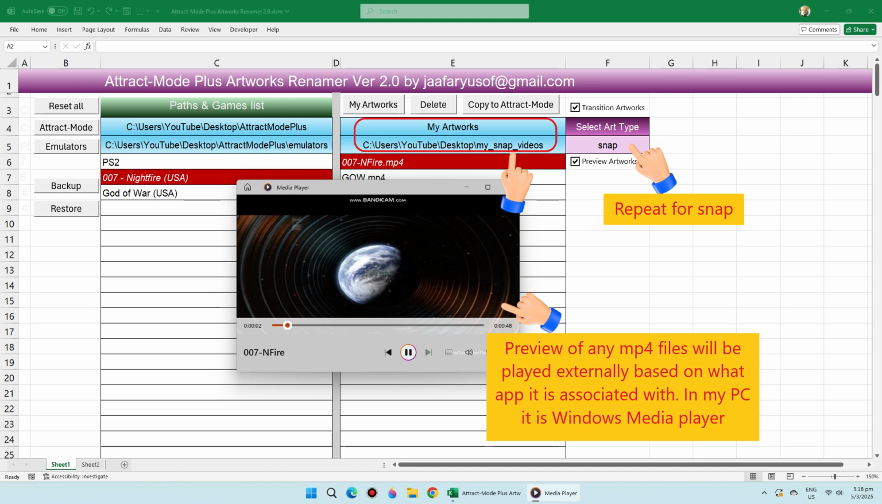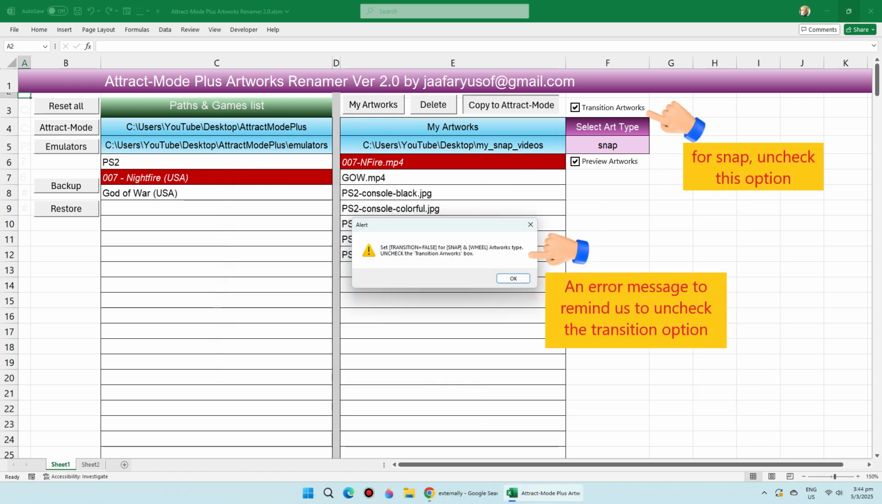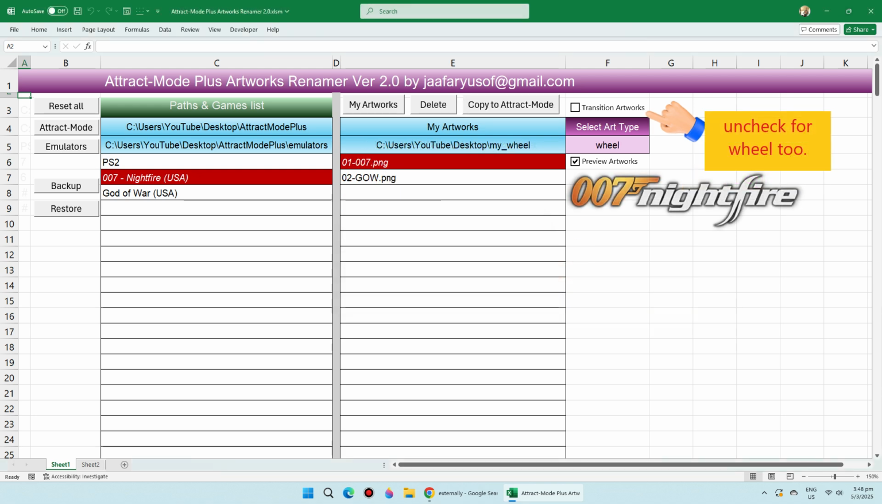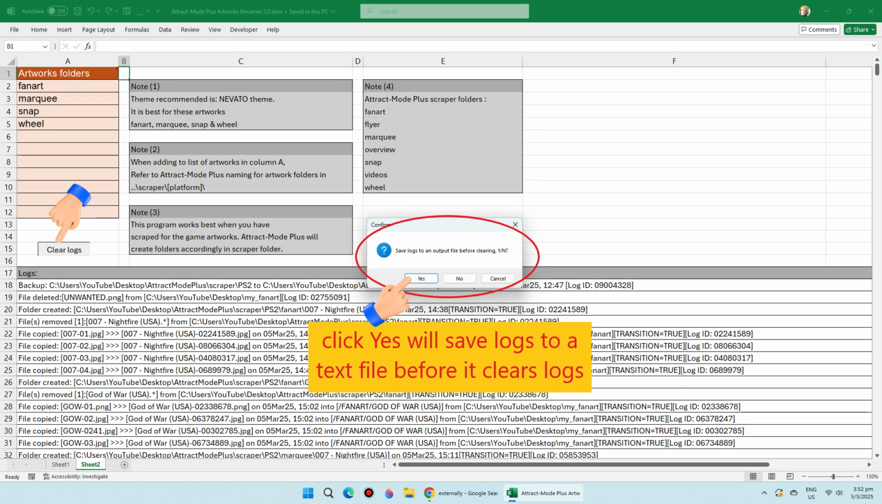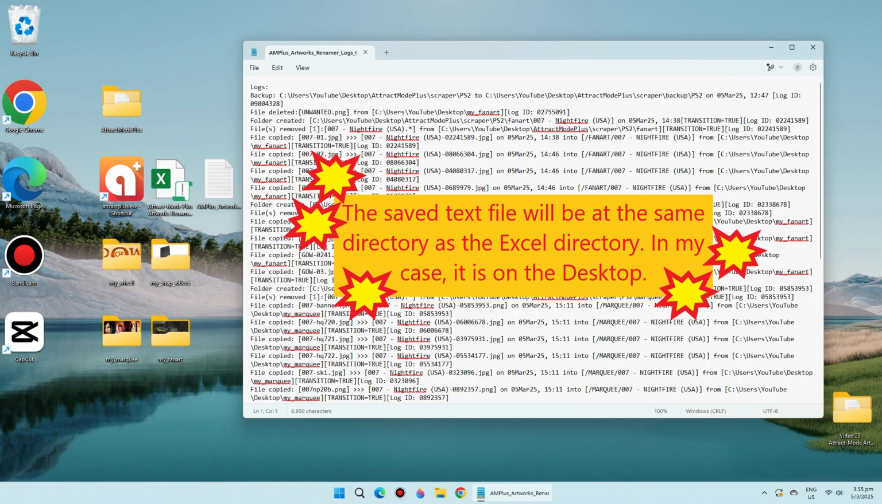Preview of video files such as .mp4 files will be played externally via whatever app that your PC associated with. In my case, it is Windows Media Player. When you get this error after clicking Copy to Attract Mode button, uncheck the Transition Artwork checkbox. Also for Wheel ArtWorks. In case you don't want to see preview, as it can get a bit annoying, uncheck the Preview Artwork checkbox. You can now save the logs in Tab Sheet 2 to a text file. The saved text file will be located at the same directory as the Excel file is.